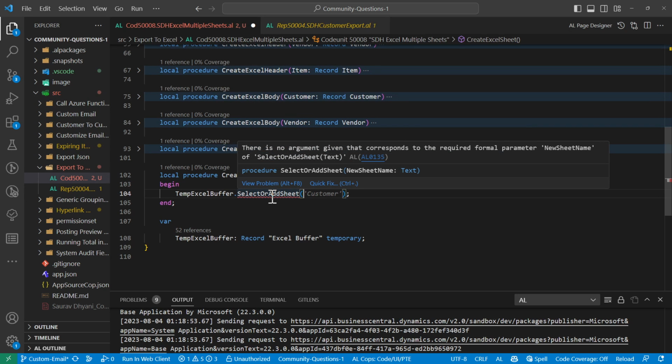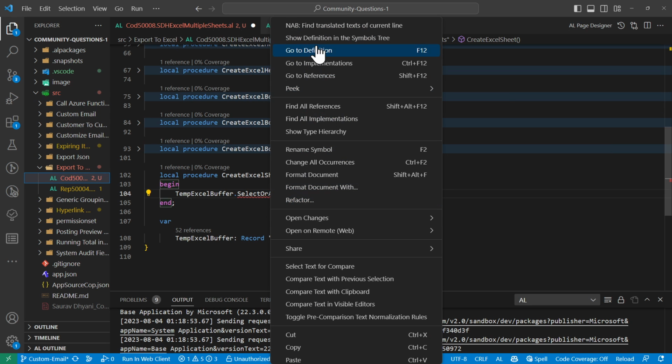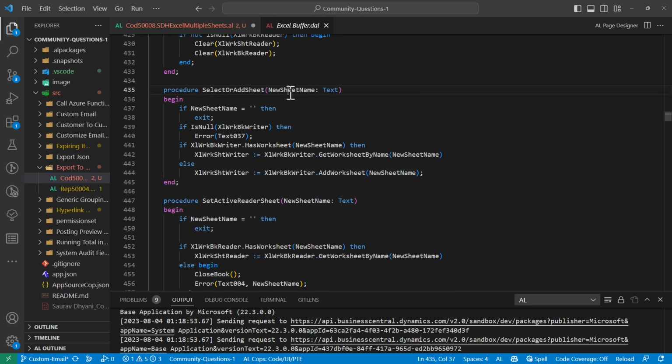There's no definition of it, but you can pass the new sheet name. If the new sheet name is equal to blank, then it exits. So that's mandatory, it seems. And then if that name exists, it'll get that sheet because the function is select or add. So if the name that you're passing already exists in the Excel workbook, it'll just select that. If it does not exist, then it'll add that sheet into it. So that should do our work.